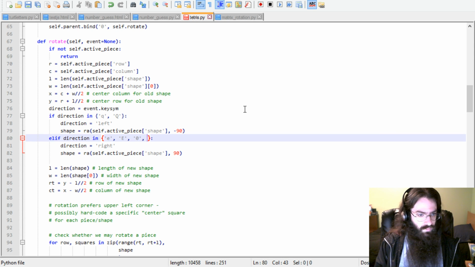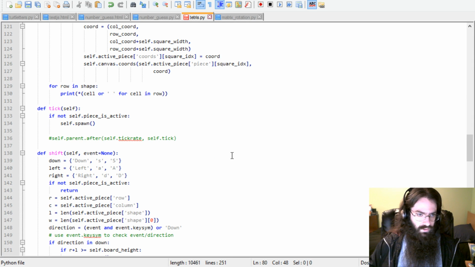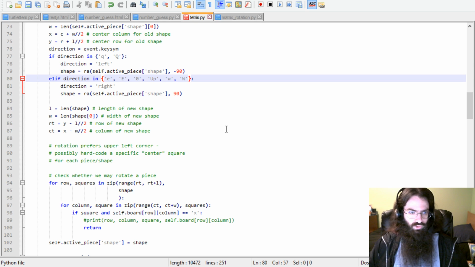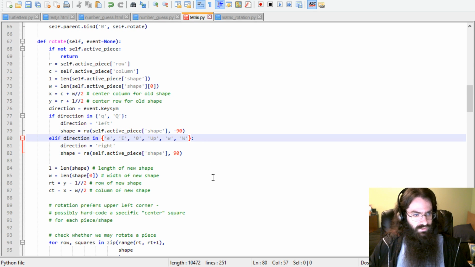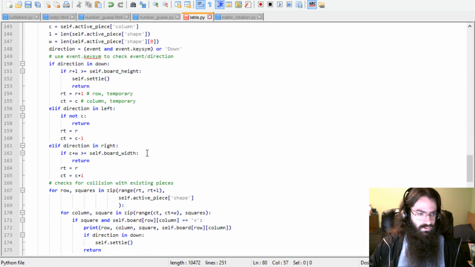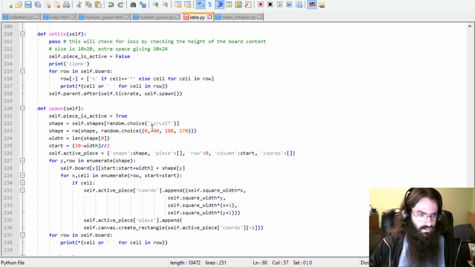Up. No, it's up like this, right? Because we have down like that. So up, W and W. Okay, that should be a little easier to use. We are going to add something to the spawn method.